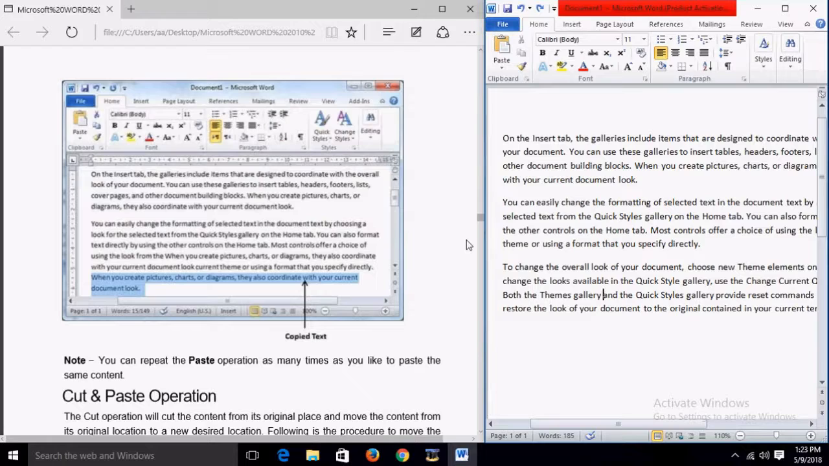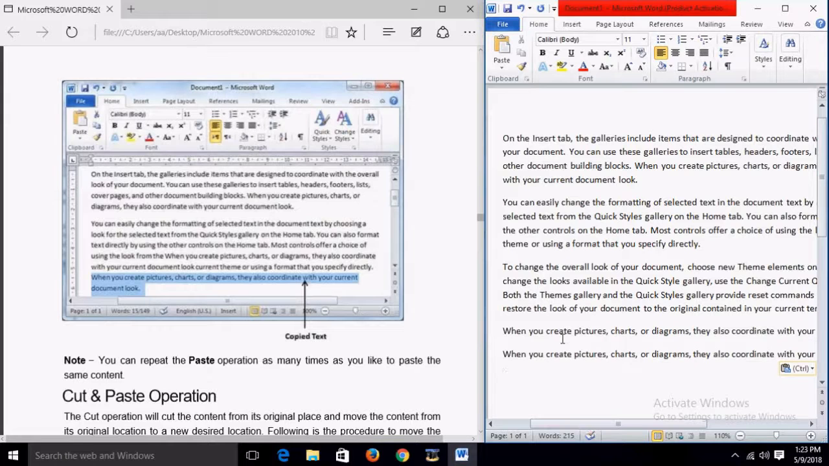You can repeat the paste operation as many times as you want to paste the same content. So when you copy this, suppose I just copied this with Control C, I can just press Control V and Control V. You can paste it several times in several places. You just copy, and you can use the Control V option several times for pasting at different locations.